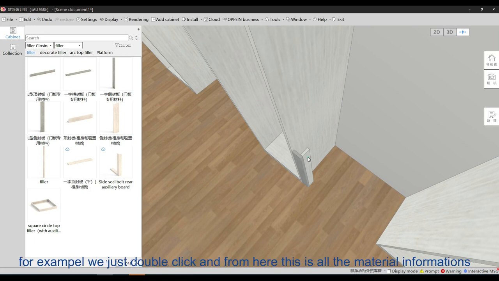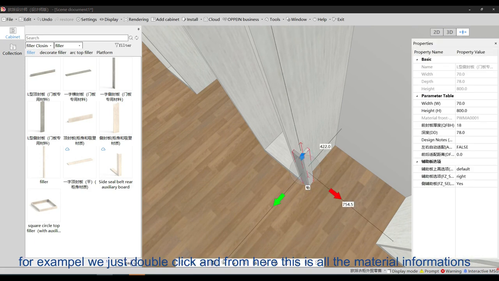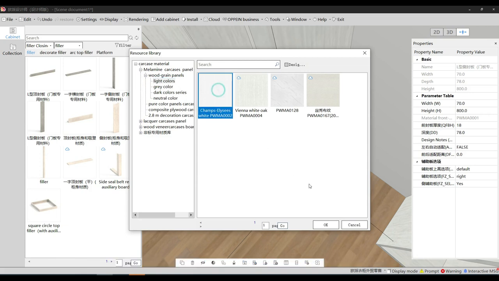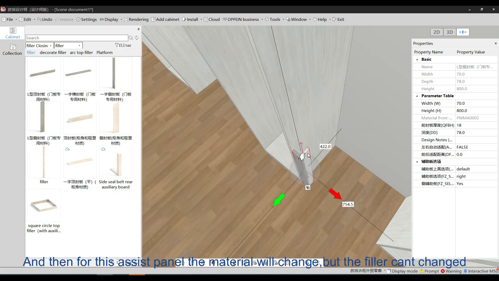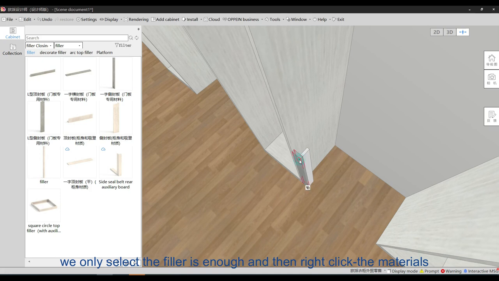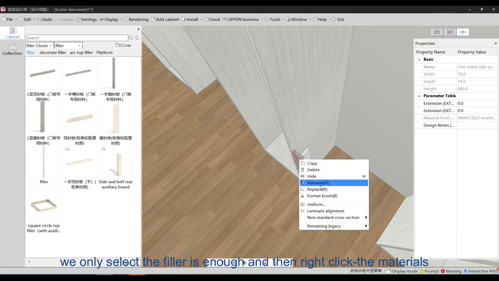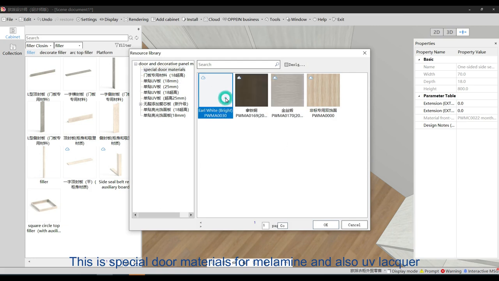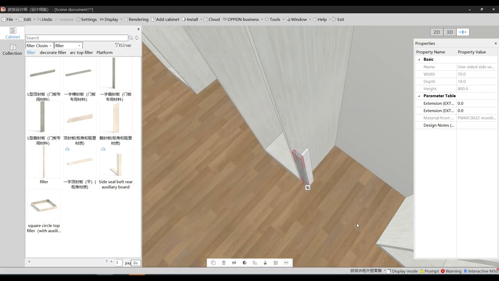For example, we just double click, and from here, this is all the material information, the CAXA materials. Suppose we choose the red colors, this one. And then for this support panel, the material will be changed, but the filler cannot change. If we want to change the filler materials, we only select the filler is enough, and then right click for the materials. This is a special door materials for melamine and also UV lacquers.